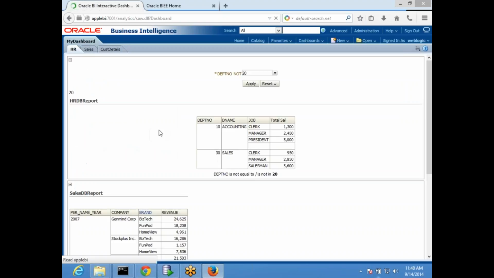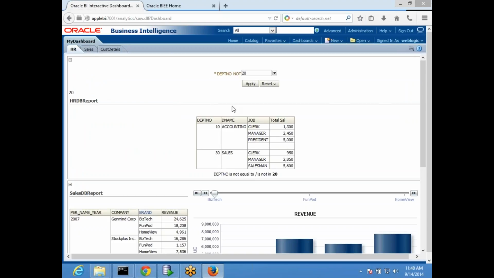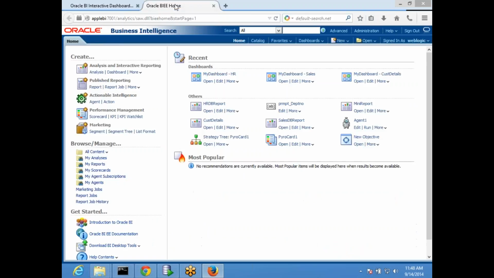Now how can we use this presentation variable? Right now what I am doing, I want to create, so this is what we have already discussed, in every prompt, what are the values and how can we use them. So now I have a requirement, and this we already discussed. I want to create a report. Let me open the HRDB report.